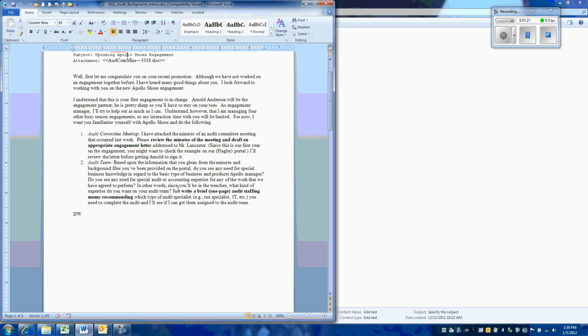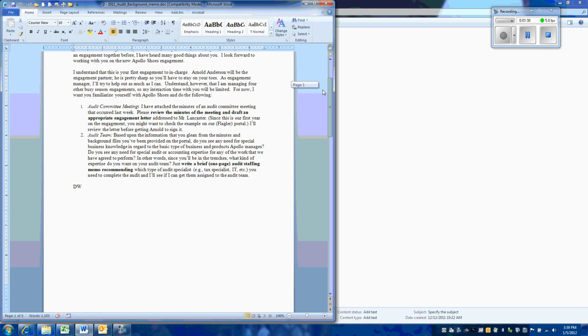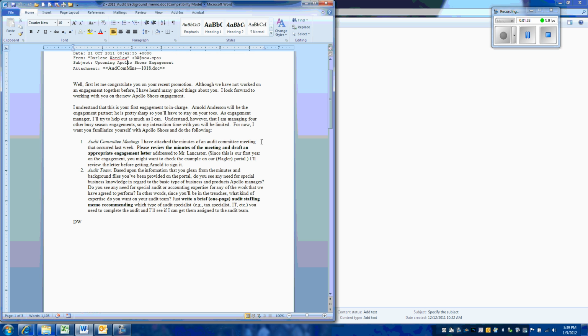Draft an engagement letter using the minutes that were attached to that email as a basis to complete the form letter that is contained in a separate file. Reading through the minutes in this email and also documents that are contained in the next 2 files we can look at, you're going to write a brief 1-page staffing memo.